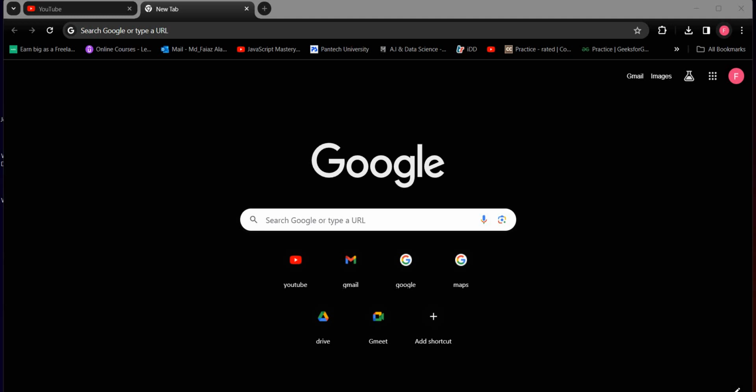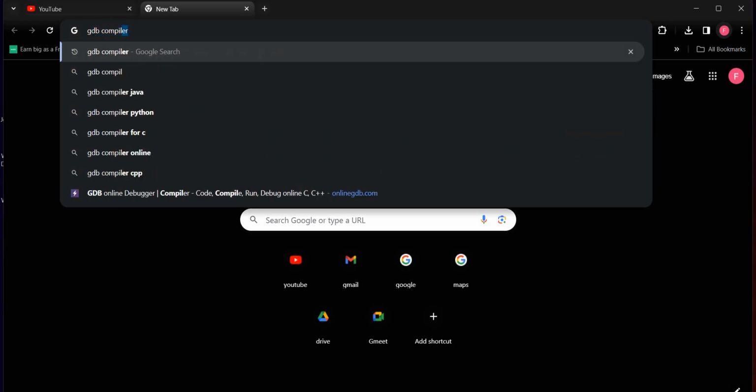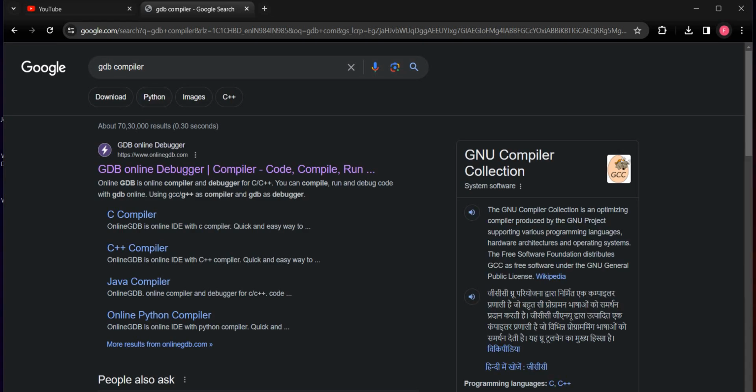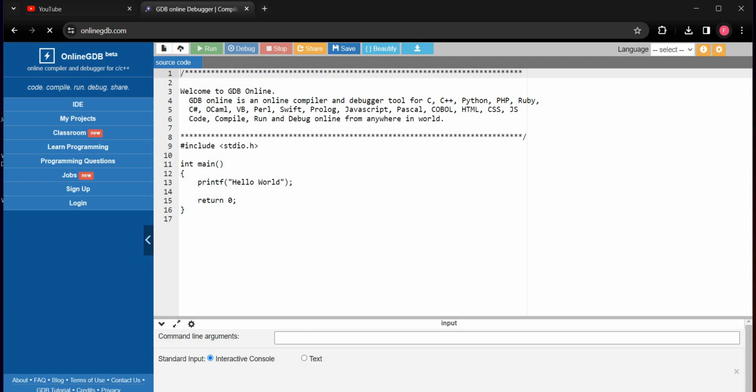For that we just need a Chrome browser. You can use a browser on your Android phone, or you can also use it on a laptop or whatever PC you are using, right? Or any kind of browser you are using, you just need a browser. For that we come to our Chrome browser and search in the search bar for GDB compiler, then press enter. After this we get the first website, that is GDB online debugger. We click here and go to its user interface, right?